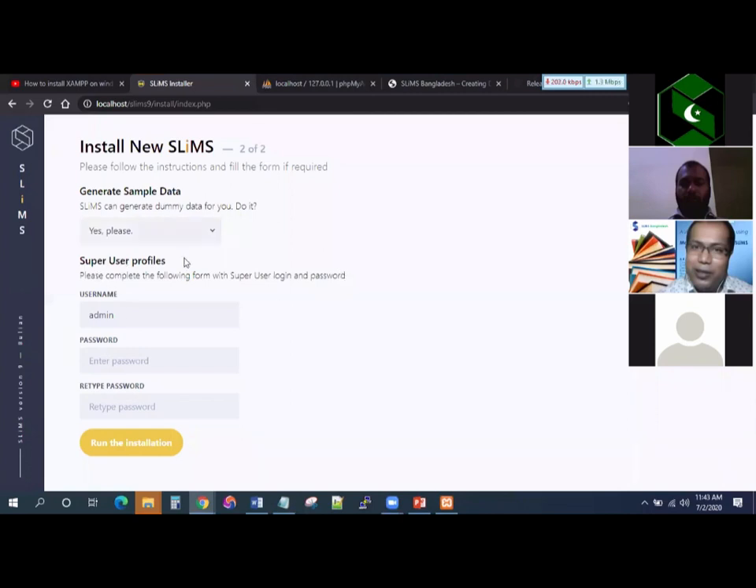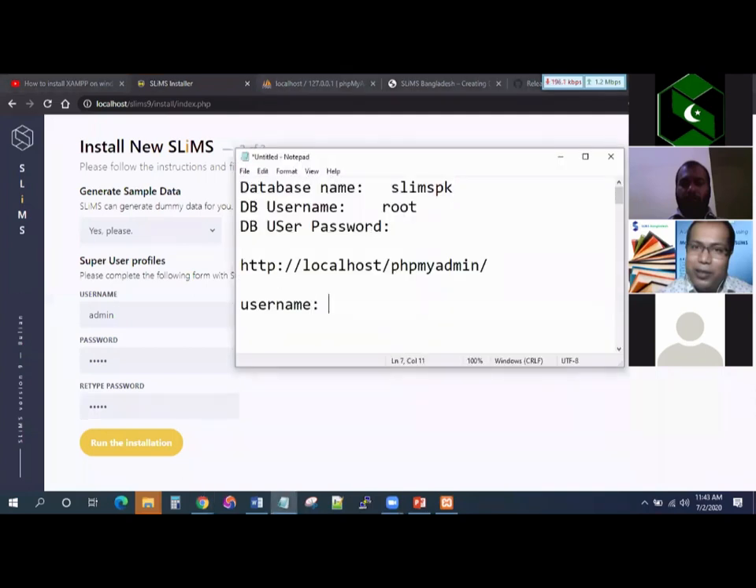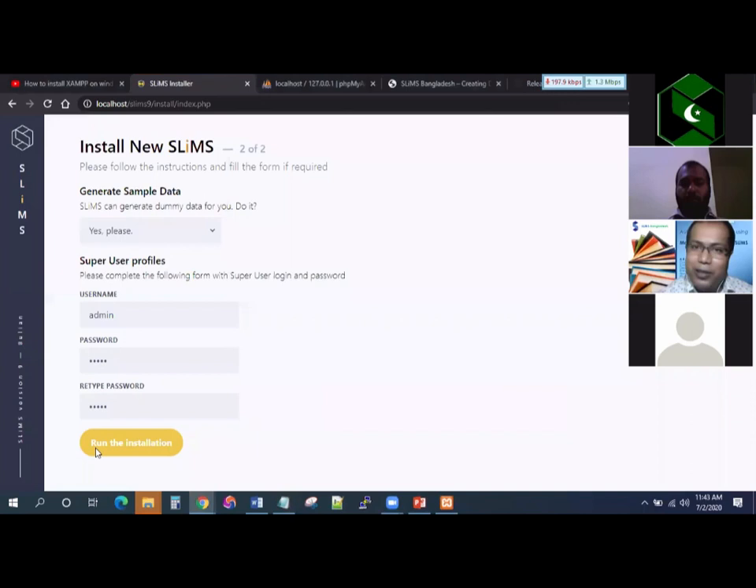And then the super user profile, that means the master user, who is the super admin. His admin configuration part is here. Username by default is admin. For this installation, I am going to use this admin, no problem. And our password will also be admin. Remember this one. Username admin, password admin. So with this configuration, we are going to run the installation. Click run the installation.